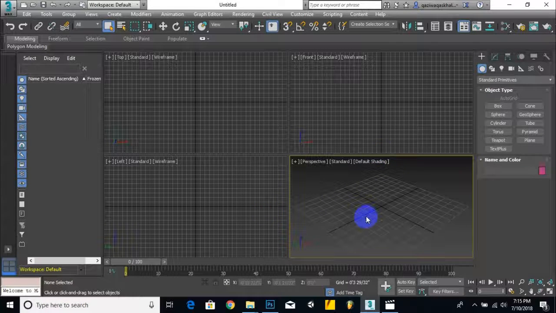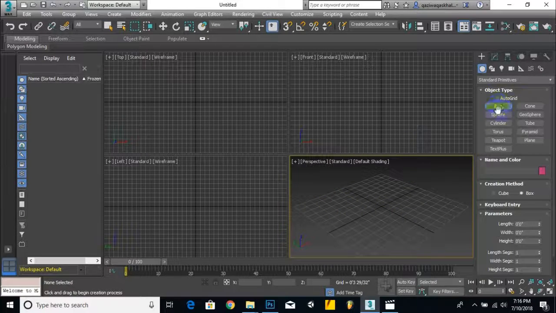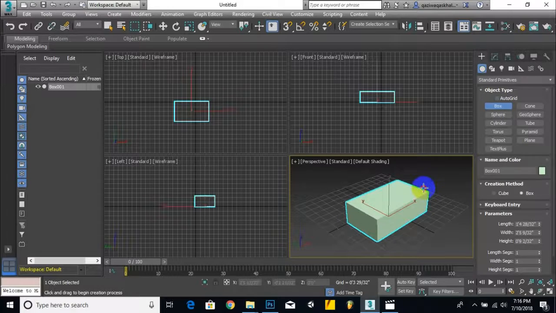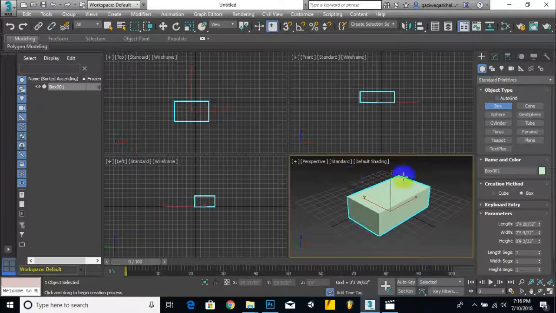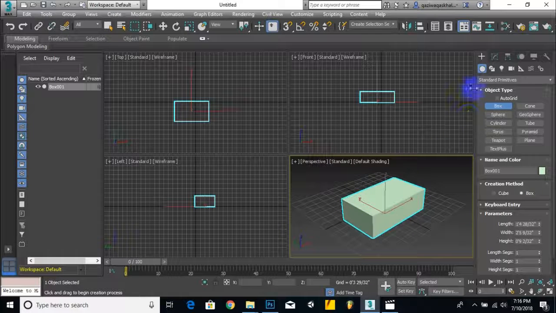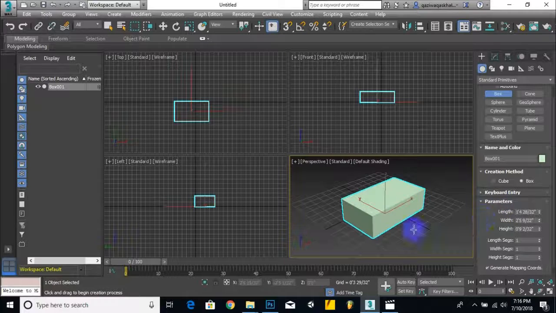We will start our project with the walls. For walls, we can create one box: click on box geometry and create a box like this. Just make it randomly, and now we will give height, width, and length for this room. Here you can find the details for this box.